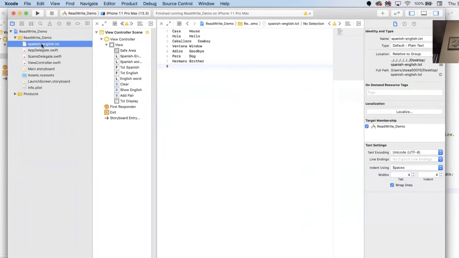Here is the Spanish English. It's just Spanish word, tab, English word. Just set it up in a text editor is all I did.